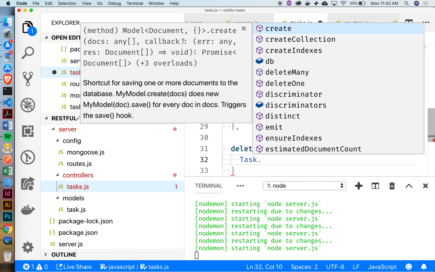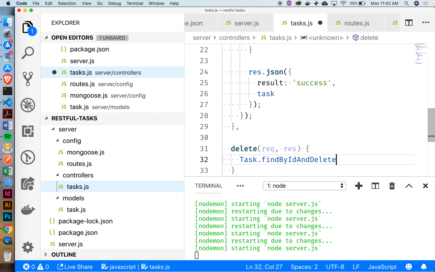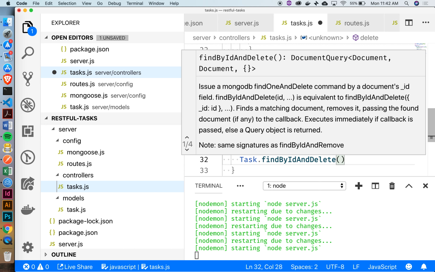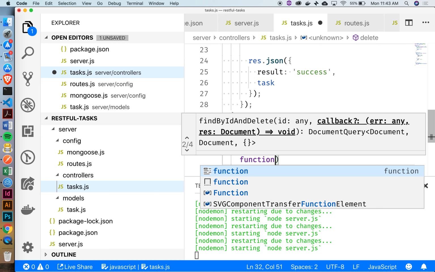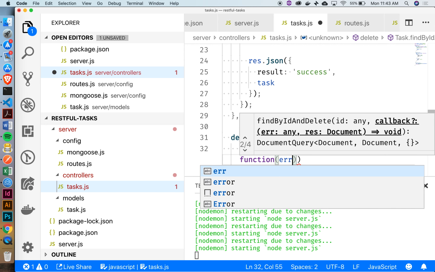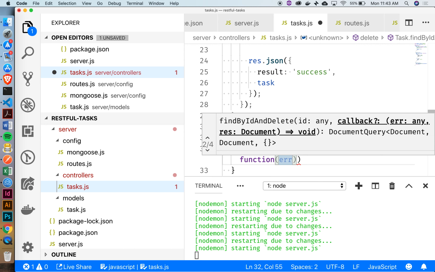Exactly. So let's do something like find by ID and delete, and then that should take in a document query. Actually, no. This is equivalent to just passing in an ID. So we're going to have some kind of req.params.id that we're going to pass in, and then our callback, as always, is just going to take in an error, and the document is probably going to be non-existent because we're deleting it, right?